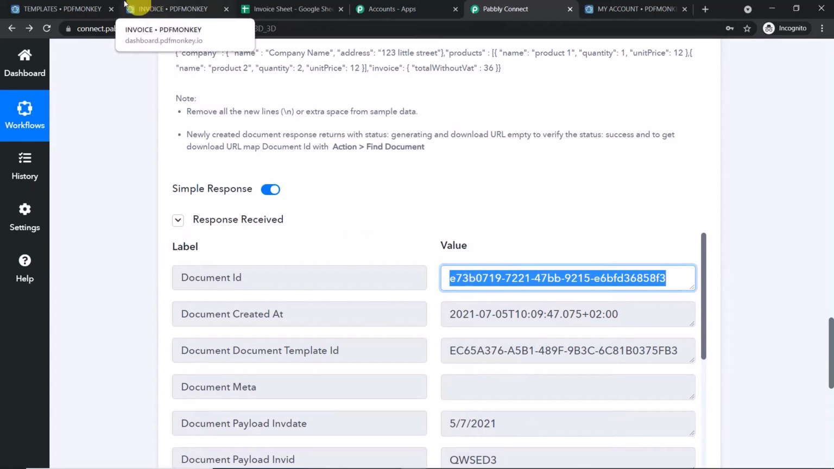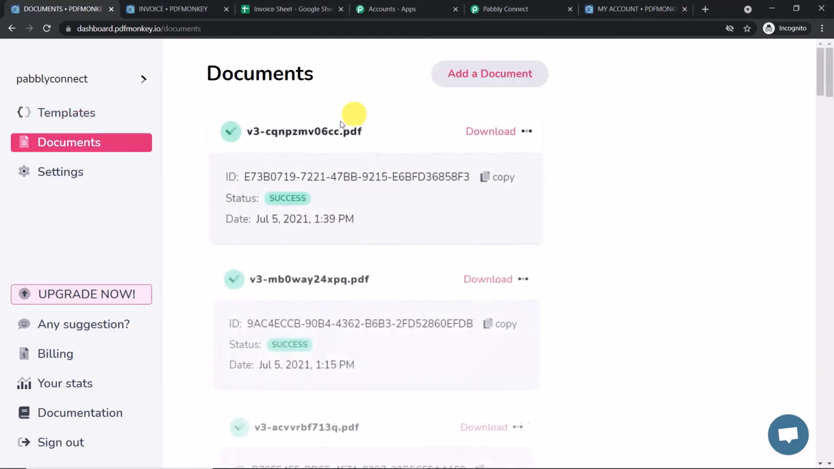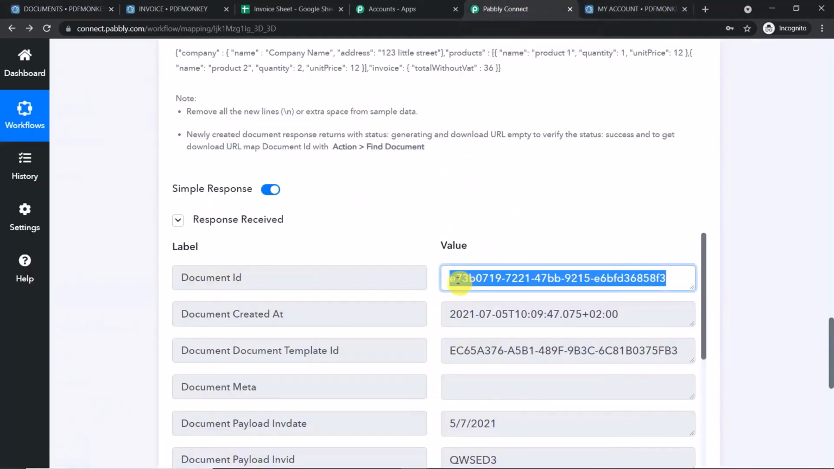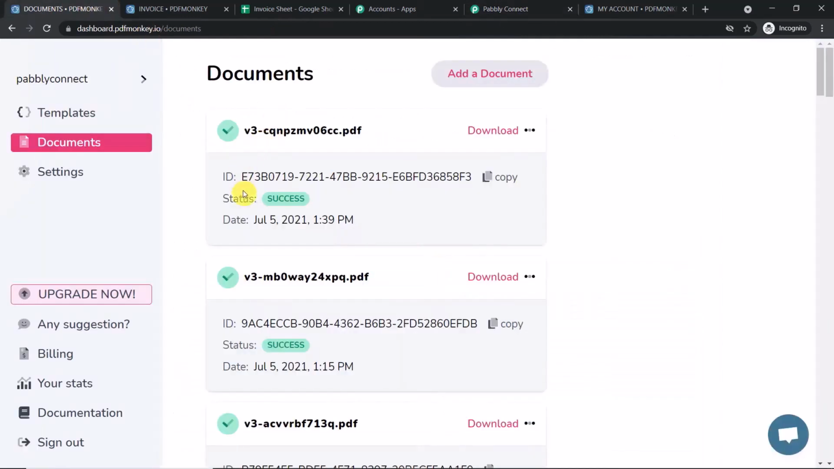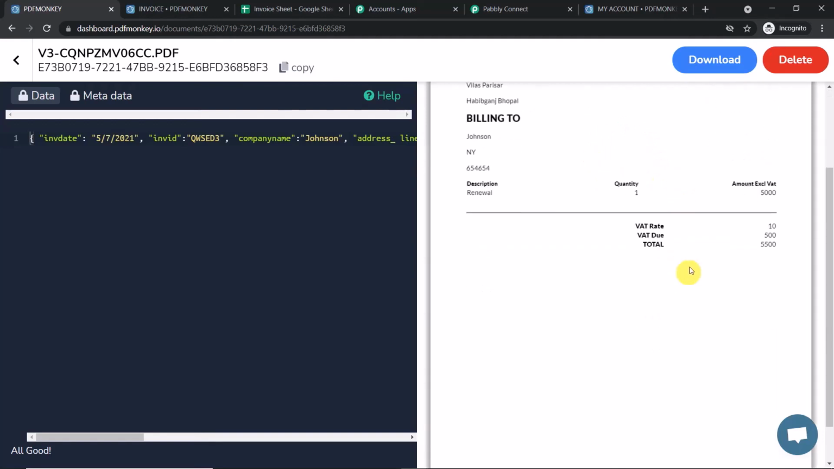So let me have a look. Do we have documents? Let me go to the documents. I think this is the recent one. Okay, let us have a look. Is it the same ID? E73B0, E73B0. Okay, so this is the one. Let us have a look. Do we have the PDF? Okay, let's explore. Yes, this is basically the same PDF.